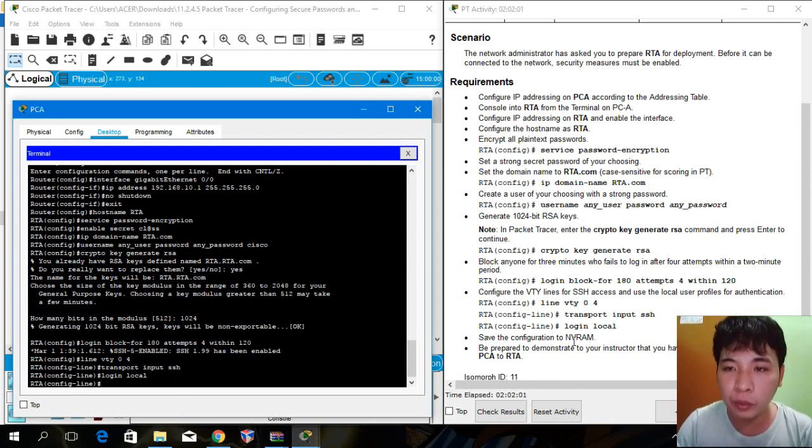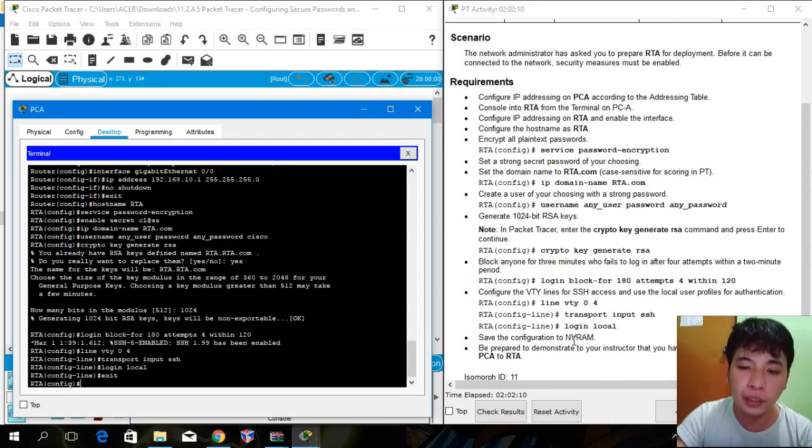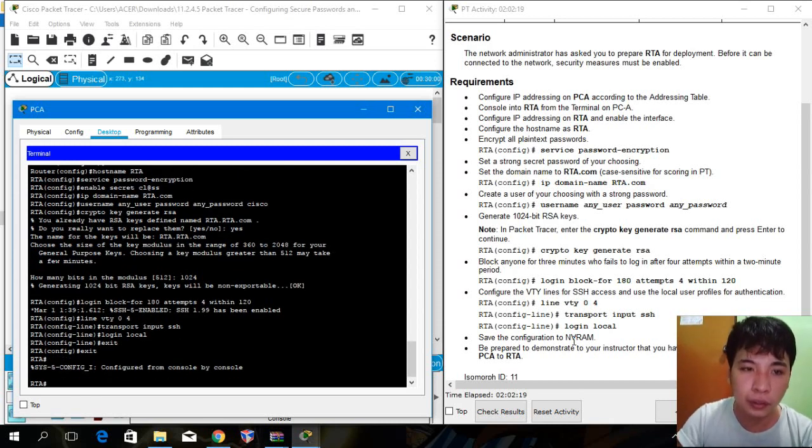So save the configuration to NVRAM. By doing that, we need to exit here, and we need to exit again. Then copy running-config startup-config. Okay.